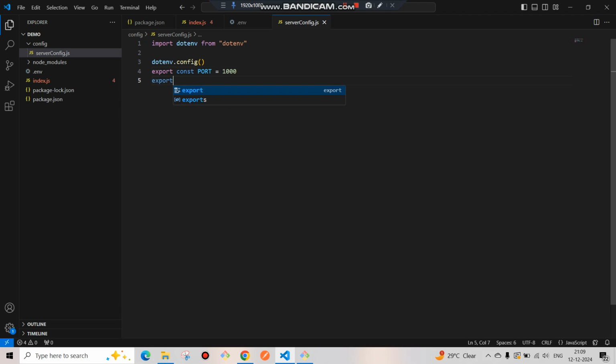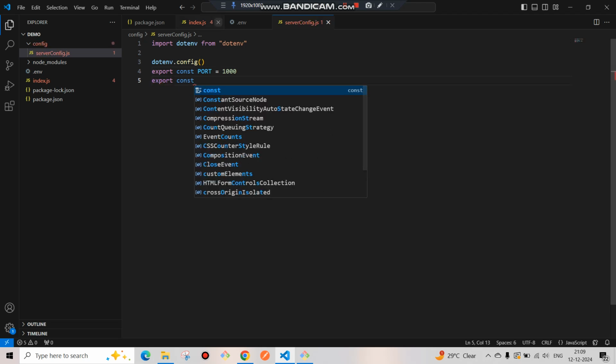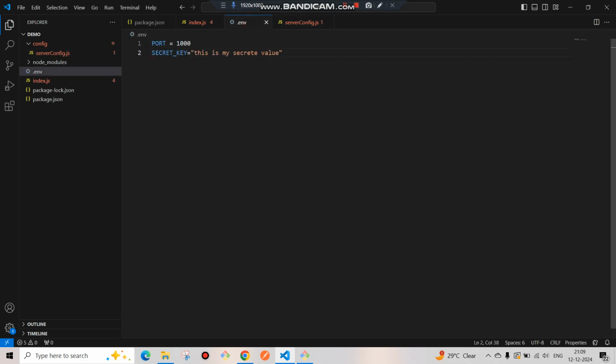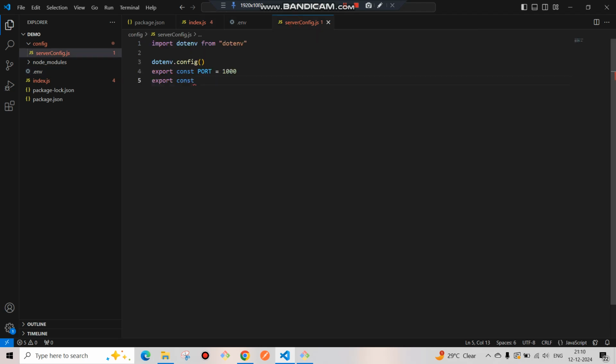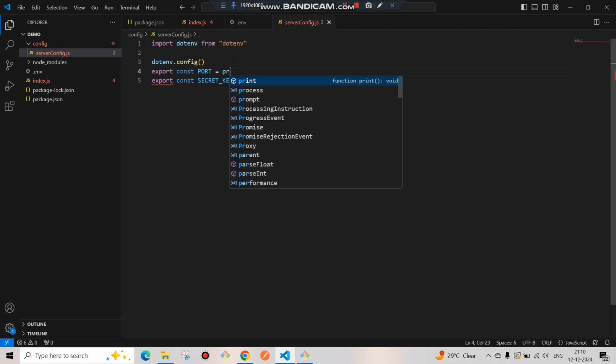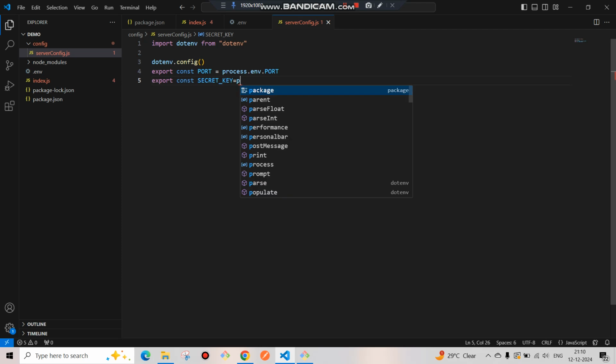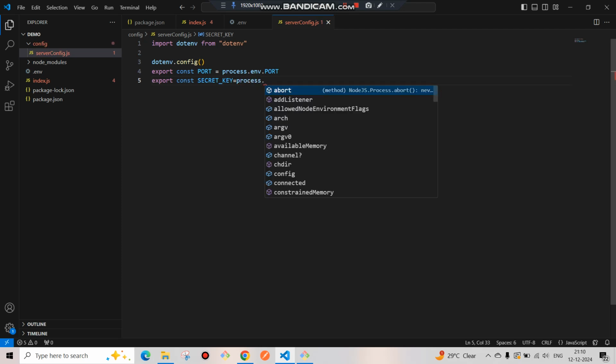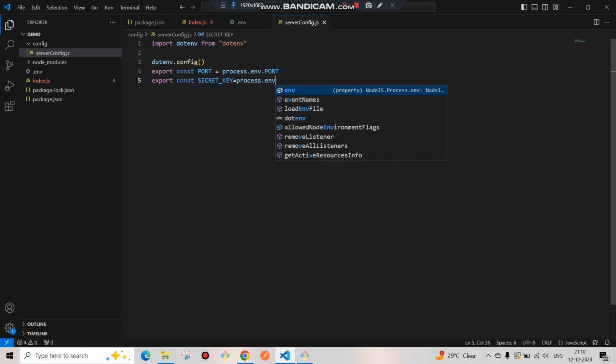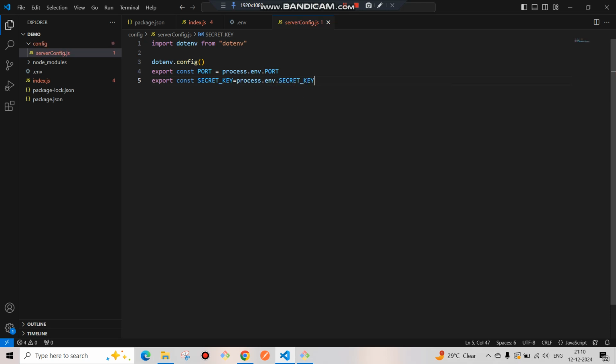So export const. I will just copy that because these spellings are very important. So just copy this and I will put it in the server config file. Okay, I am not supposed to do this. It is equal to, I have to write process.env.PORT. Okay, this is basically the syntax. I will say process.env. and the name is SECRET_KEY.